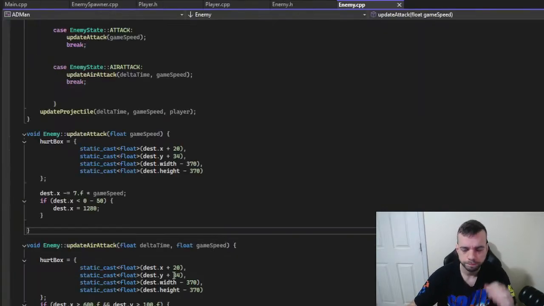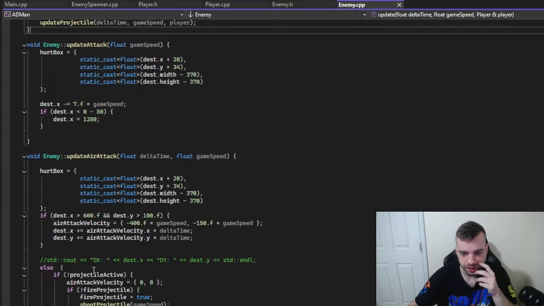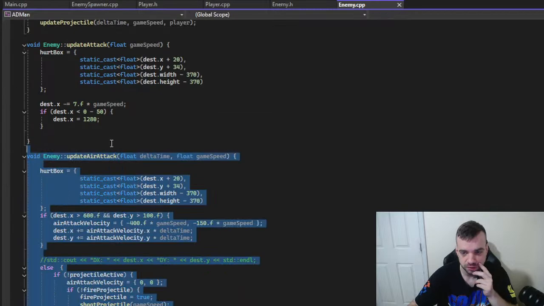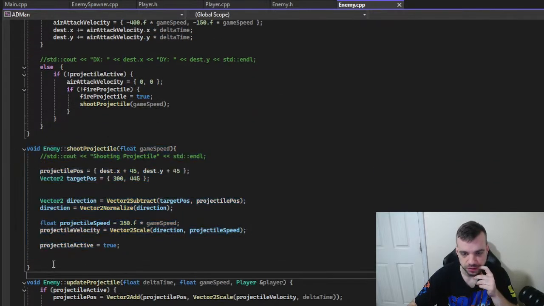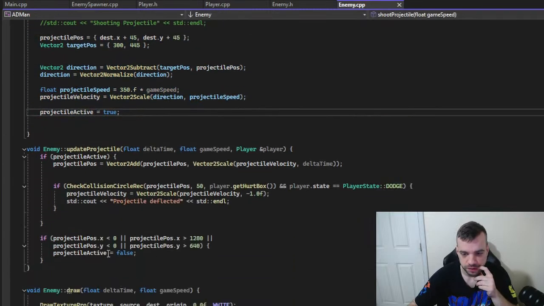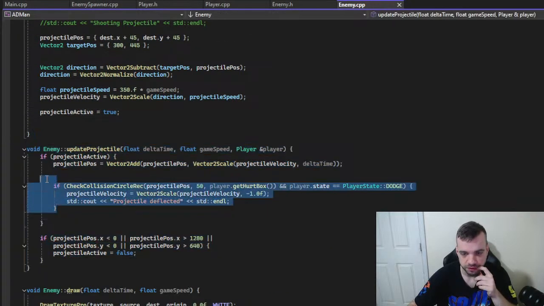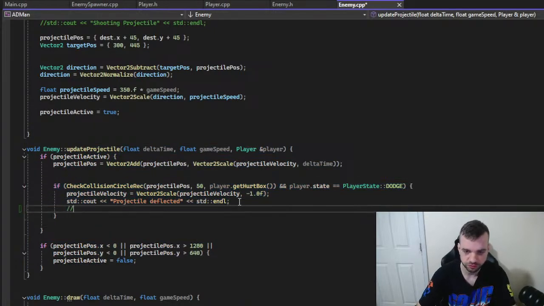Yeah, so we handle it through here. This is the ground attack. This is the air attack. We have a shoot projectile here, and then update the projectile. This logic handles if the projectile is deflected. So this is where we're going to kill the enemy.